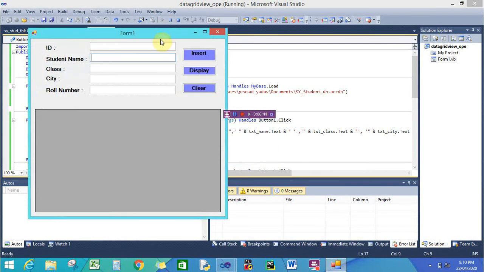Database is connected. Okay, suppose I want to add ID number as 35, name as Alice, class name is suppose TY Mac, city will be suppose Mumbai, roll number will be suppose 64.